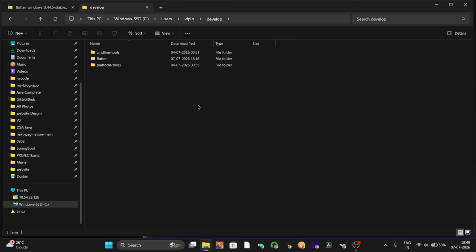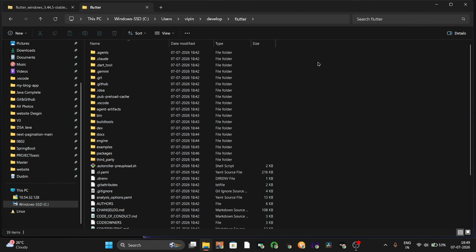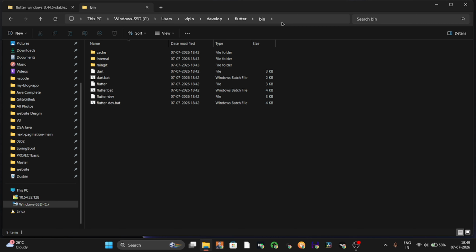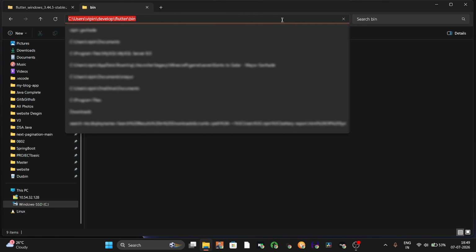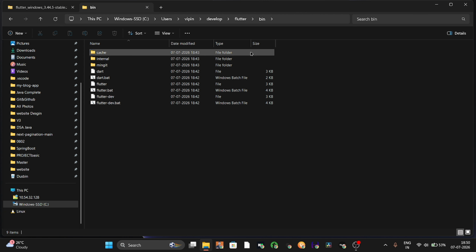Once the folder is copied here, double click on the Flutter folder and then click on the bin directory. Okay, so I will double click on it, and here you have to copy the path to this directory. I will copy this path by the Ctrl+C command on Windows. On Mac, it will be Command+C.